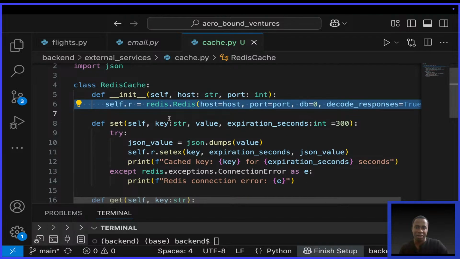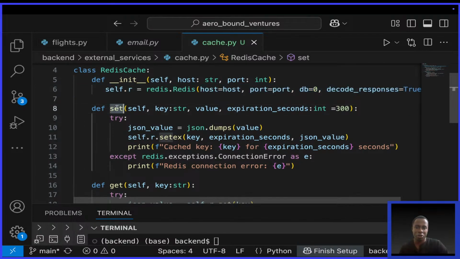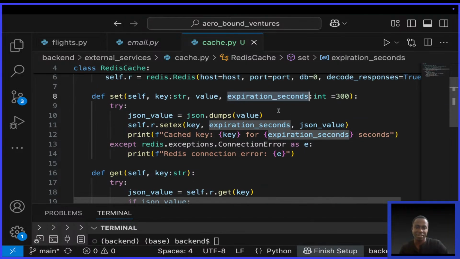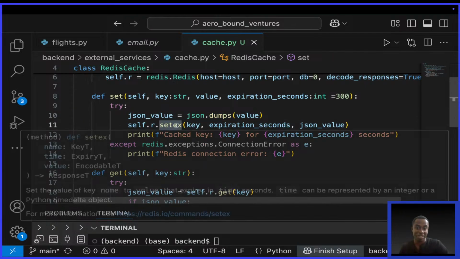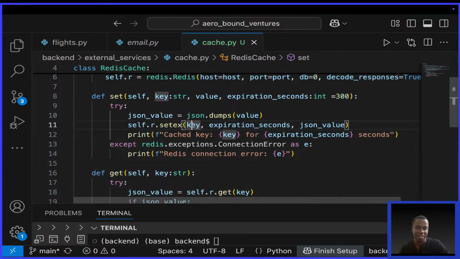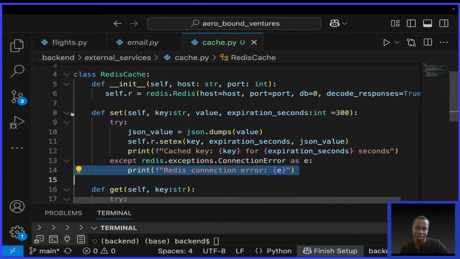And then after that, we have a method called set, which takes in a key, a value, and an expiration in seconds, and gets this value and serializes it to JSON. And after that, it sets the value. It sets an expiration using set.ex. Set.ex takes in the key, the expiration, and the JSON value. And then we simply print what has been cached. And if there's an error, we just simply print an error. This is for the set method.